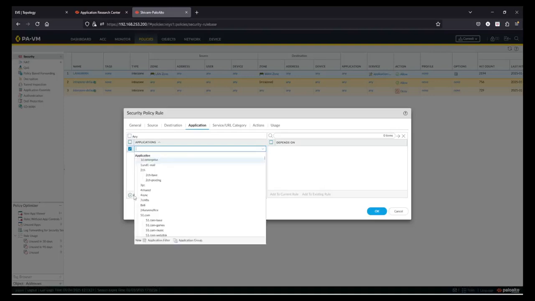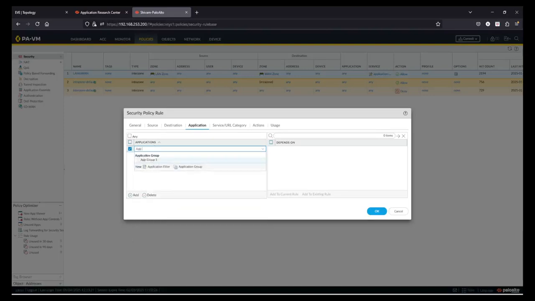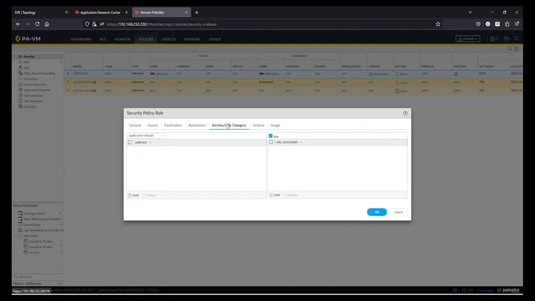Just click on add and you can see these are the applications listed here. You can also see the application filters. If I type there "all", yeah, you can see my app filter is also listed here. And I can also find my group as well. That will be here. I believe the name was app group something one. Yeah, you can see I can add all those things in here, or I can select any service and URL category.